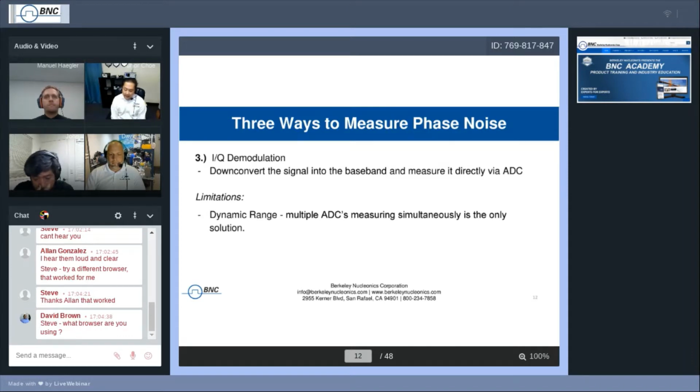Out of my research and the manufacturers and the types of methods that they offer, I've only found one that does IQ demodulation. It is not Keysight, it is not us. So I will let you take the wild guess.